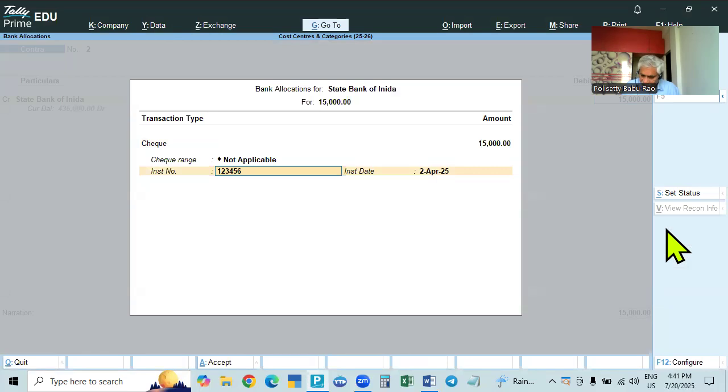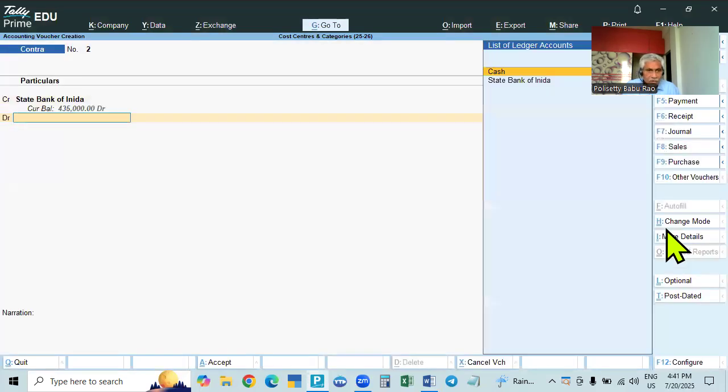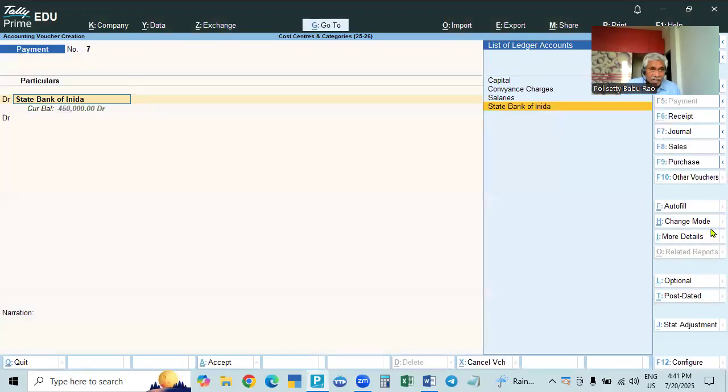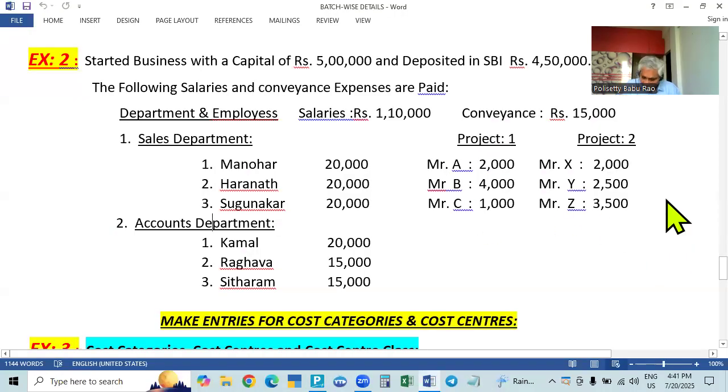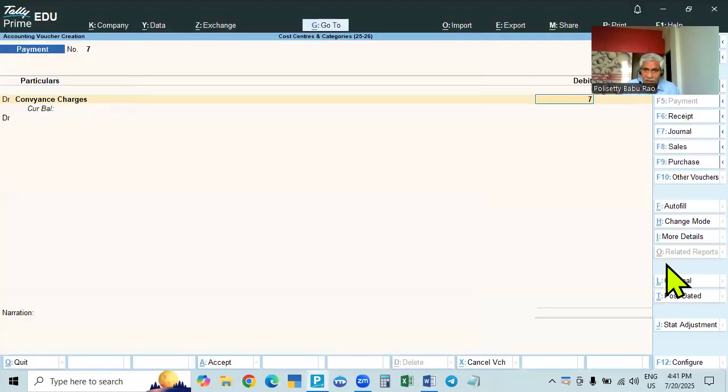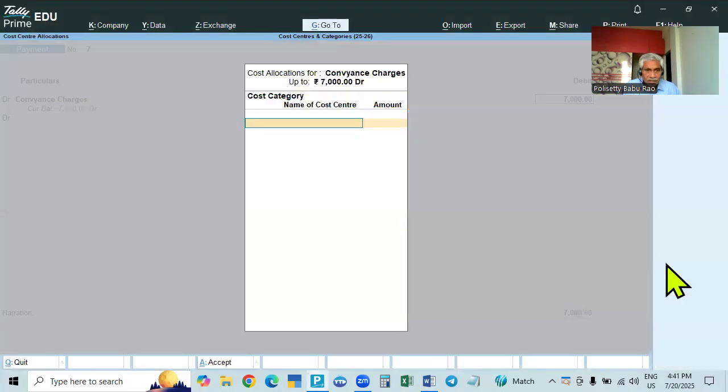1, 2, 3, 4, 5, 6. Okay, we paid by check. Paid to State Bank of India credit. Sorry, not contra. This is payment. Debit expenses you have to pay, conveyance expenses. So I had paid conveyance expenses. 15,000 means 2 plus 4, 6 plus 1, 7. Separately you have to pay. So 7,000 rupees you are making payment.